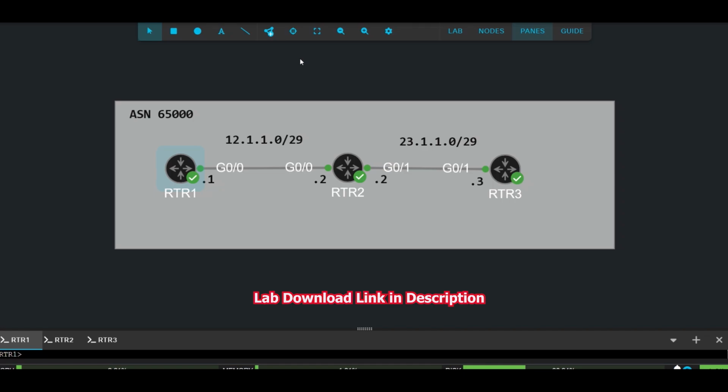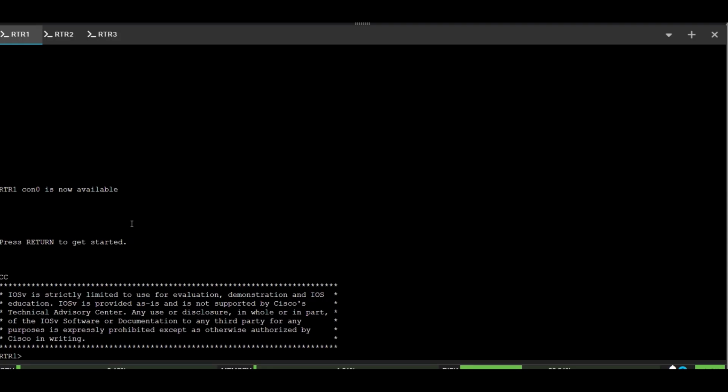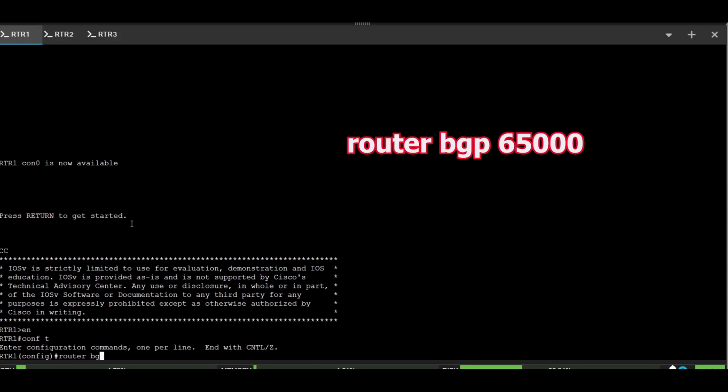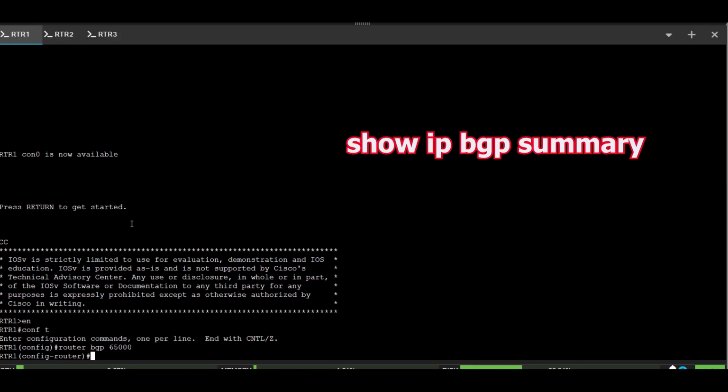Here's the topology for the lab. 3 routers within the same autonomous system. Start on router 1 and configure the BGP process with an autonomous system of 65,000. Next, issue the command show IP BGP summary.